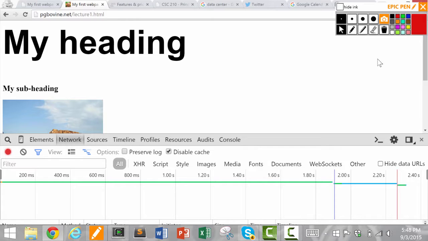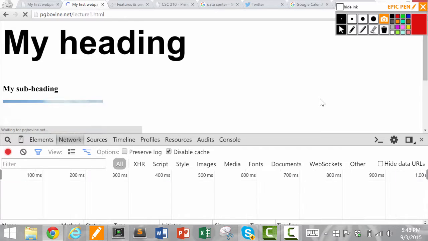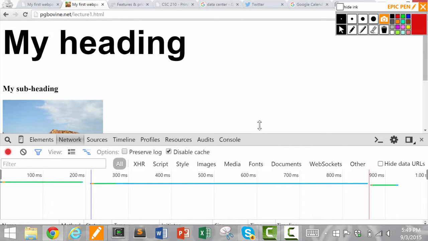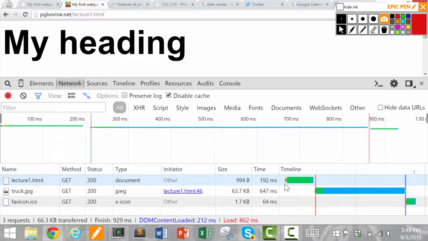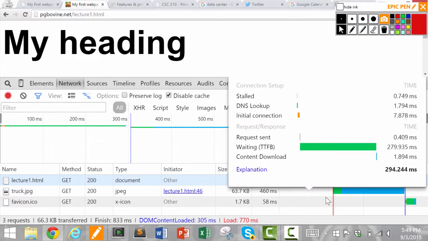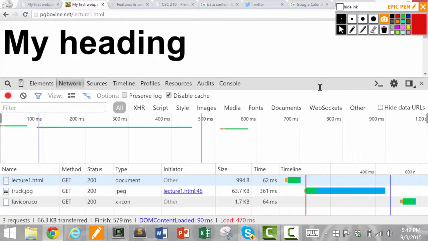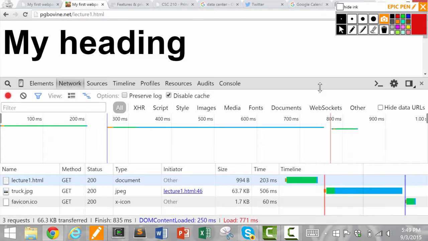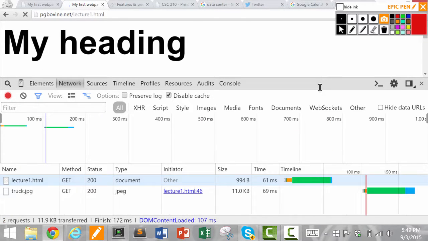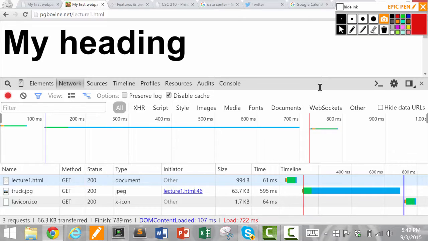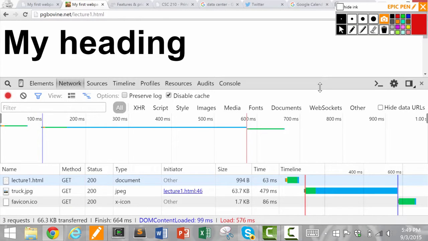So if I disable the cache on my browser now, and I hit reload, sorry, I'm gonna make this bigger again. Every time I reload, notice the timeline. It takes a few seconds. Sometimes it's longer, sometimes it's shorter. Oh, that's fast this time. It's not that fast. It's kind of random, right? So every time I'm doing this, I'm actually taking a second or two, grabbing the HTML, grabbing the truck picture. But really, that truck picture and the HTML file never changed, right? I didn't alter it at all.